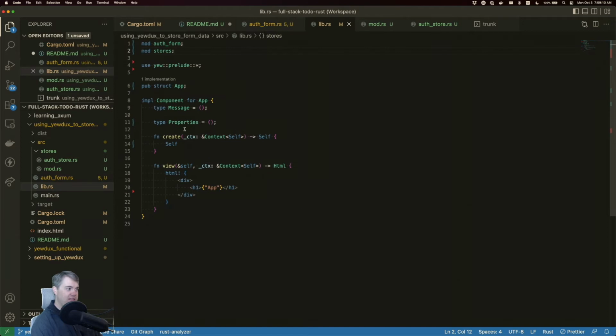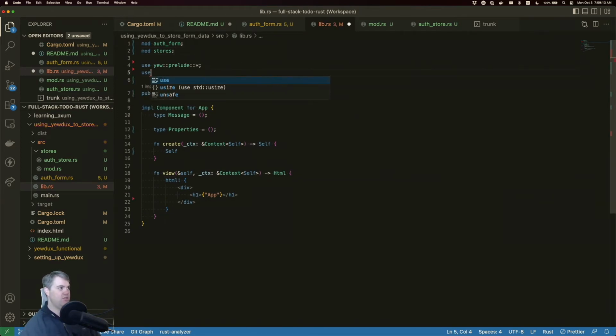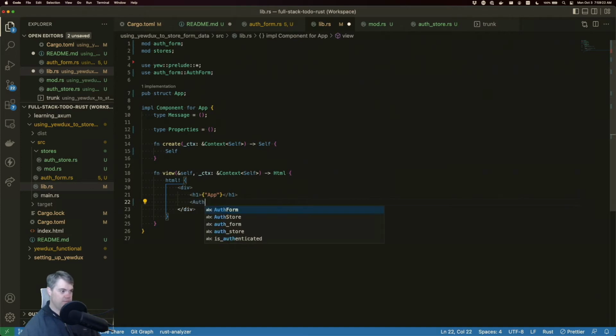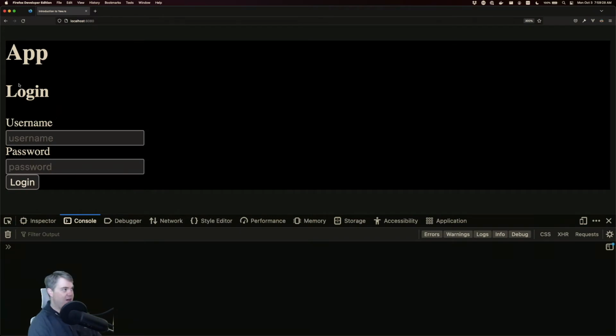Let's head back to our main library and we'll pull this in. So use Auth Form, and let's put this right underneath the H1 here. And head back over here. Okay, great. We have our app, we have login, we have our username and password. If I put in something here, like Brooks234 and hit login, everything just sort of refreshes. That's because when we hit the login button, it's attempting to do this in the browser and not letting us handle it in code. Okay, but first part is working here.